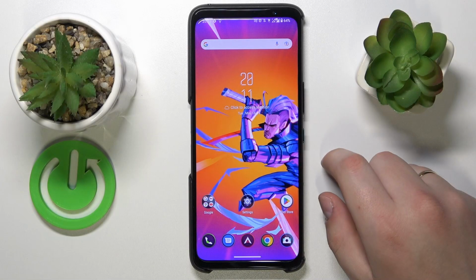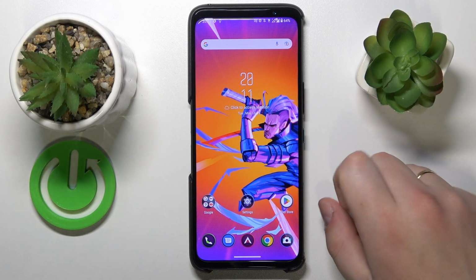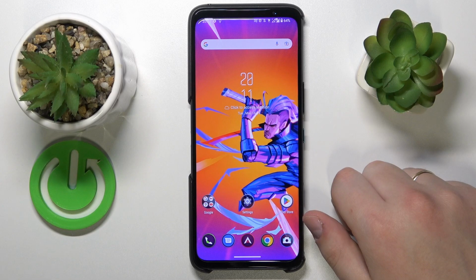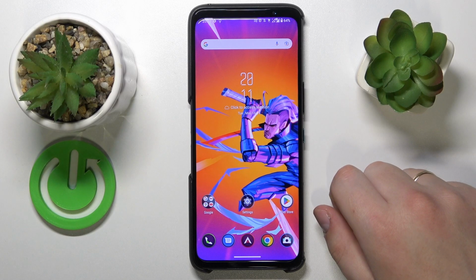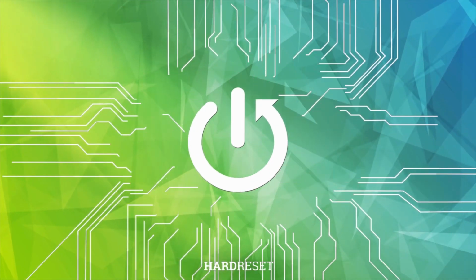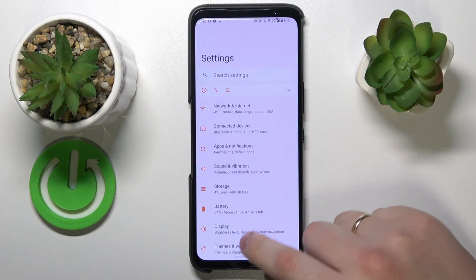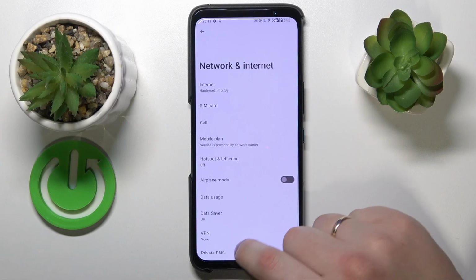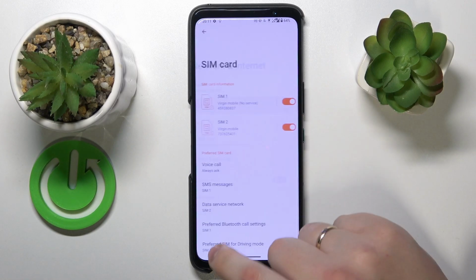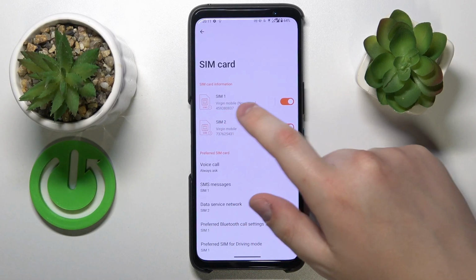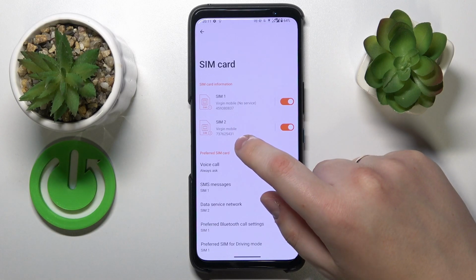This is ASUS ROG Phone 6D Ultimate, and today I will show how you can check your mobile phone number on this device. So to start, you will need to launch Settings, then find and enter the Network and Internet category. From here go for the SIM card, and here you have both SIM1 and SIM2 numbers respectively.